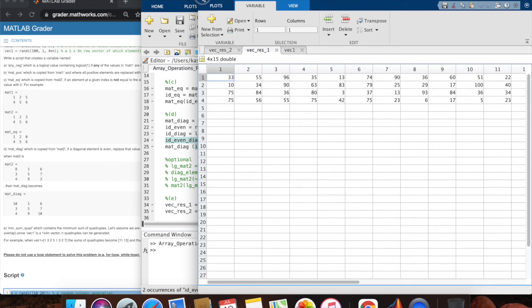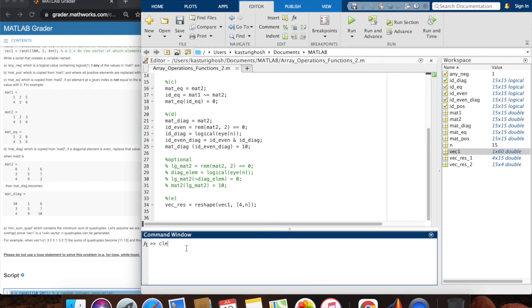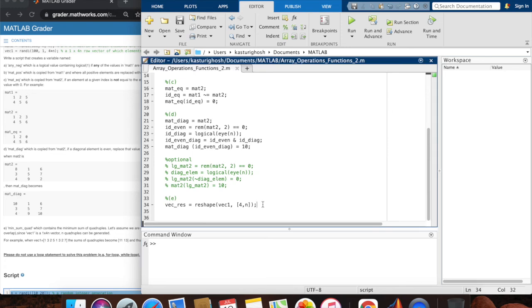All right? Okay, so I'm going to be deleting vec res2 and renaming this to vec res1. And after I've reshaped, I also need to take the sum of it. So what I am going to do is min sum quad equals to. First I need to take the sum of vec res in the vertical direction. How do I get a sum in the vertical direction? By specifying the dimension to be 1. So sum bracket vec res comma 1.